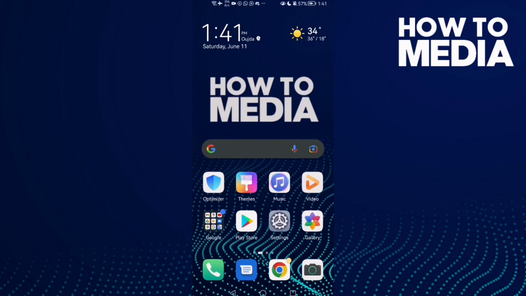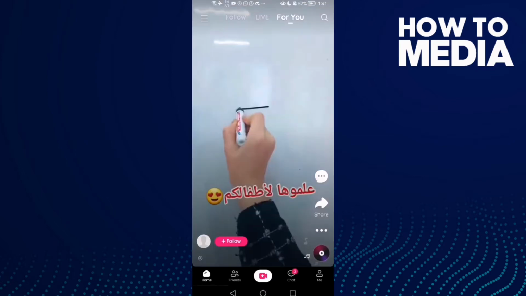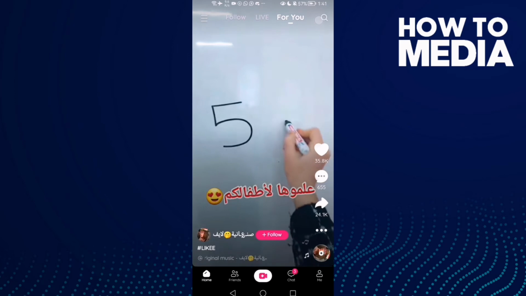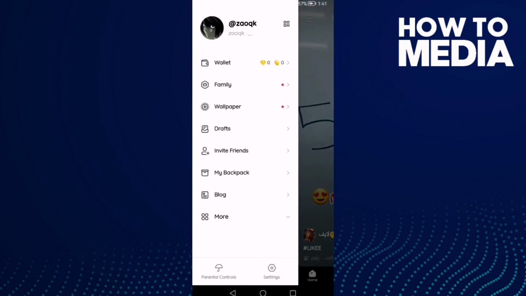How to find who can message me settings on Likee app. Hello guys, in today's video I'm gonna show you how to find who can message me settings on Likee app. First thing, go to Likee app and then just click these three lines here in the top corner and scroll.